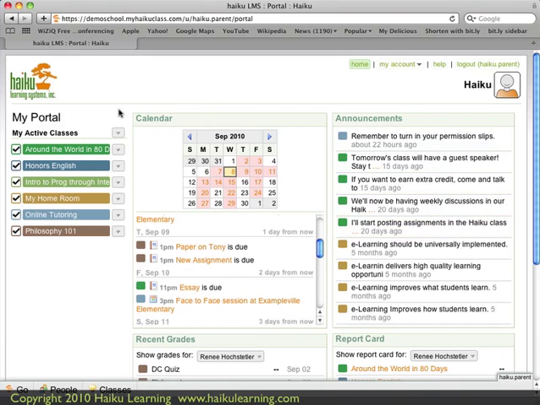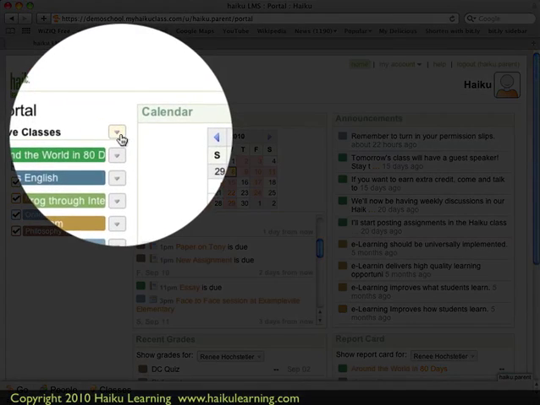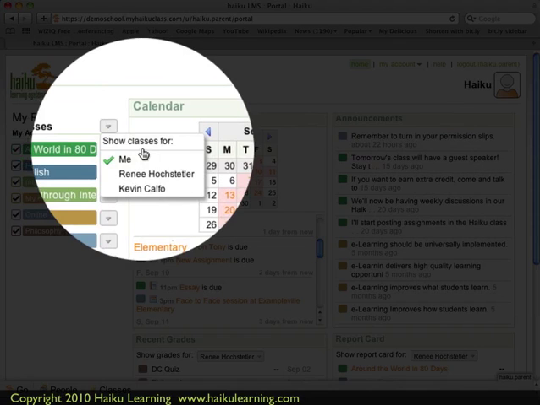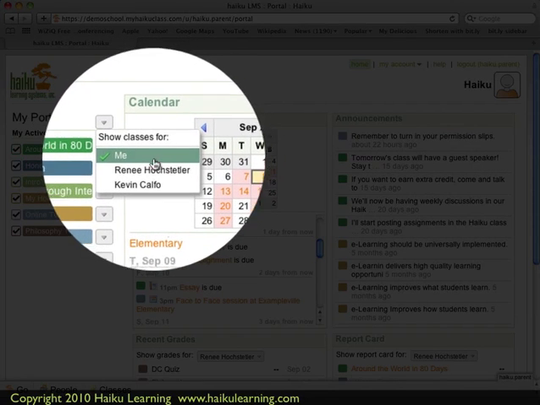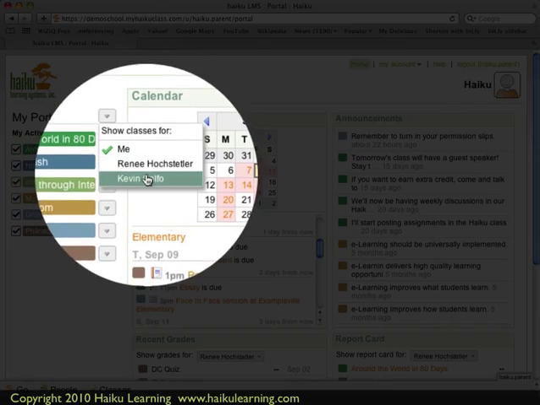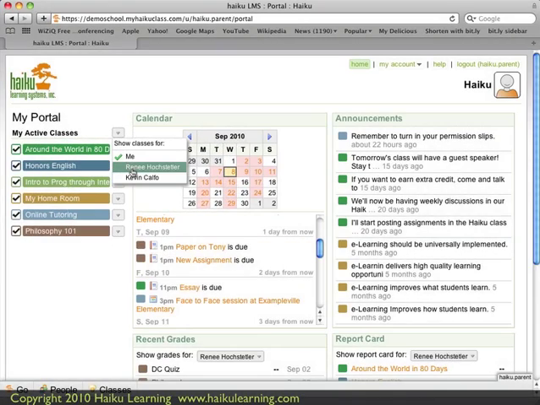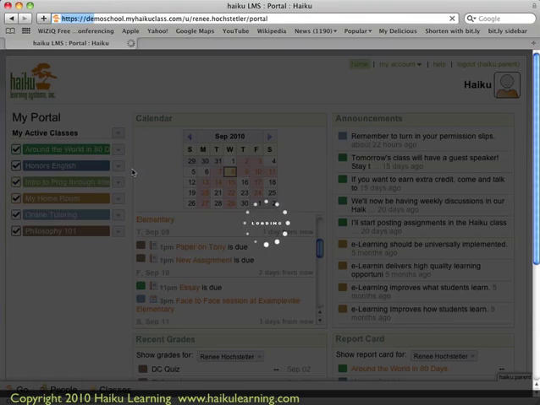The page is also showing me information for all of my kids, and if I want to see only one kid, I go to this arrow here, the one to the right of my active classes. I click it, and I can see right now it's showing classes for me, and since I'm the parent, that means all of my kids, and it's also showing me Renee and Kevin. So if I just want to see Renee, I click her name.